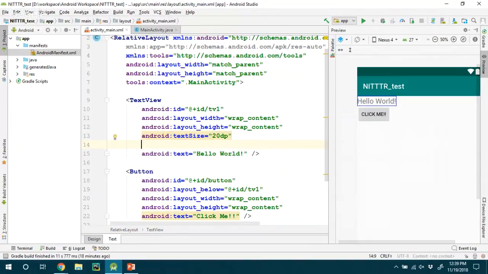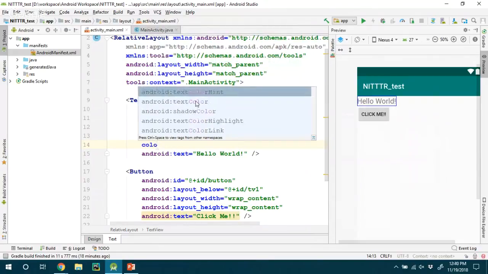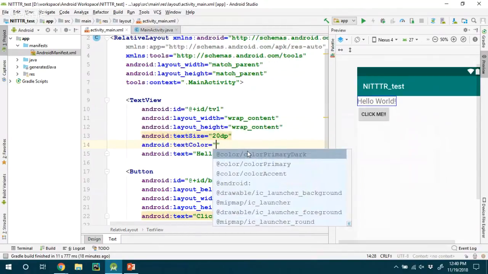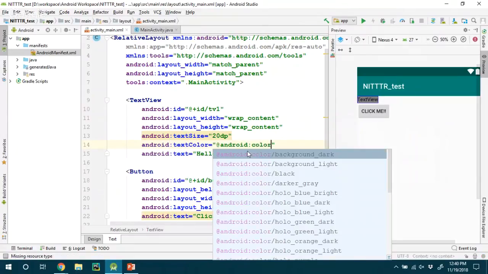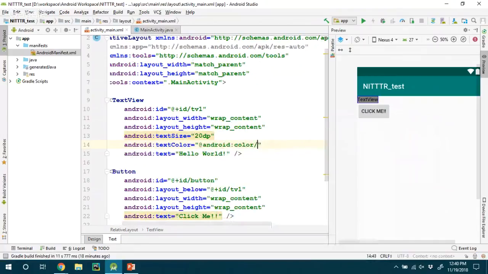If you want to change the color, simply go for text color. So textColor as say @color, or you can go with android color as I want the color to be red. So here it is red. Or you can also specify the color in hexadecimal format. So if you want the text in red color, go for # which denotes that it is a hexadecimal format, FF0000. So that's a red color, right?